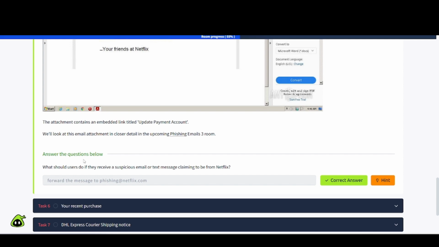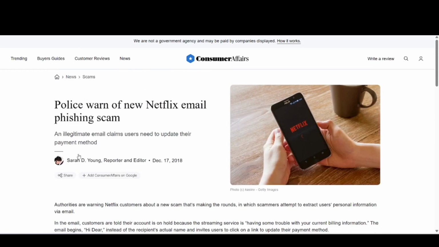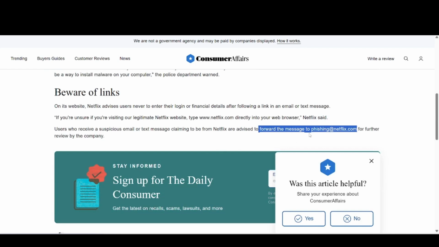All right, for this one, you have to go to this hint here and it'll give you a link to where you need to find this information. So it takes you to another article here about this police warn of new Netflix email phishing scam. So once you read through this, you'll come to the bottom here and you'll see that they are advised to forward the message to phishing@netflix.com. So that's going to be our answer there.